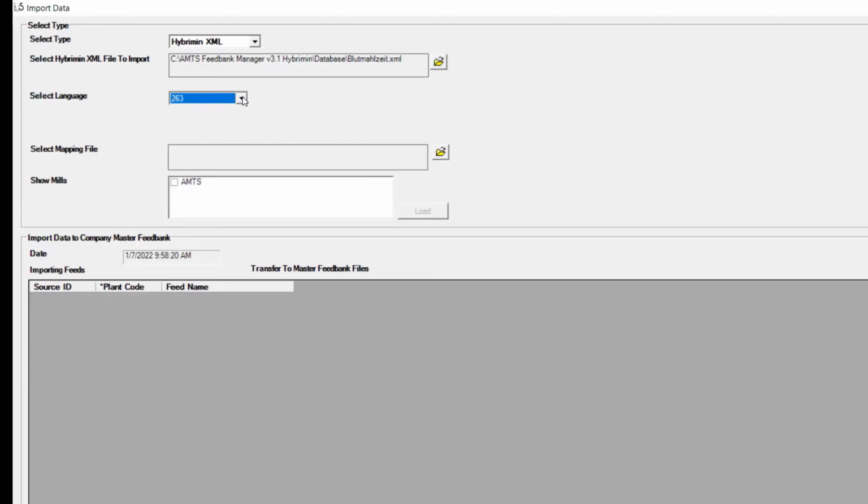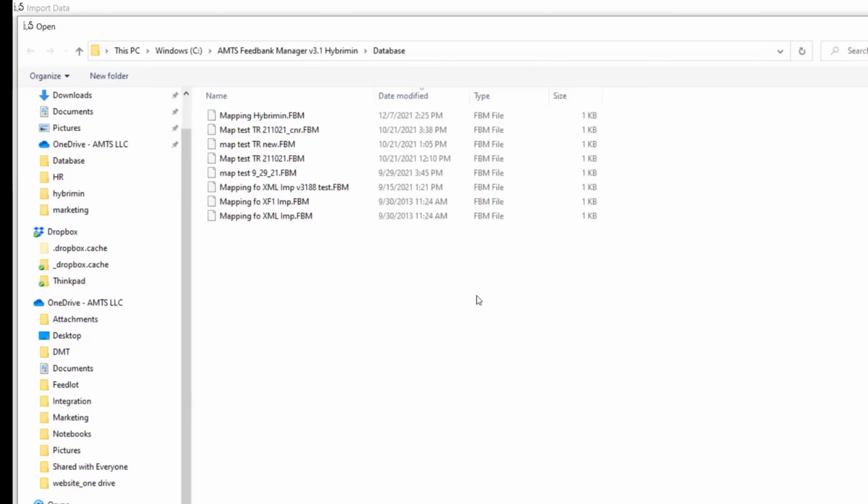Now, we need to select a mapping file. Click on the folder icon again and select that map file that we just created.